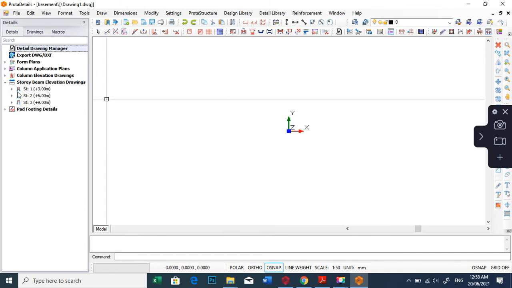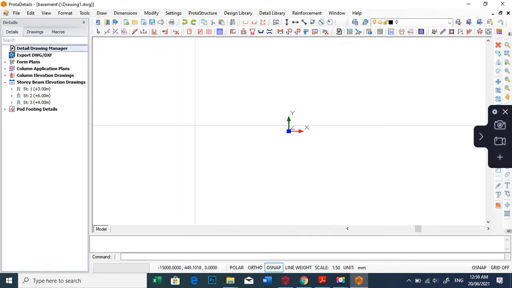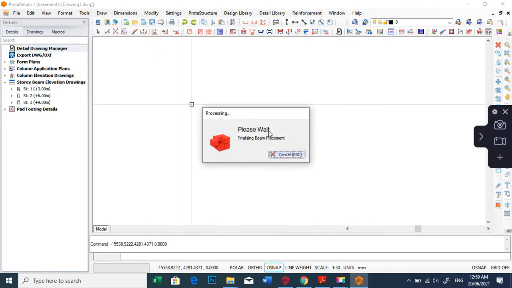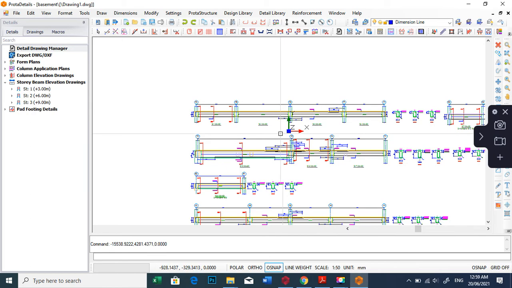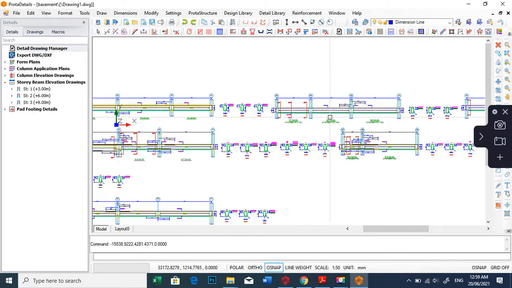So let's come to beams. We did it on first floor beam. Draw, right click. How do you produce the view? By right clicking, then draw beam elevation. It will bring up this. You say okay, and you click inside the space. Then if you look, it has produced them.